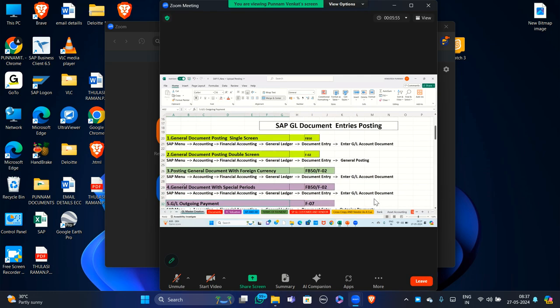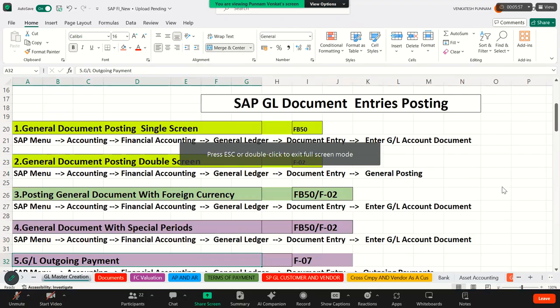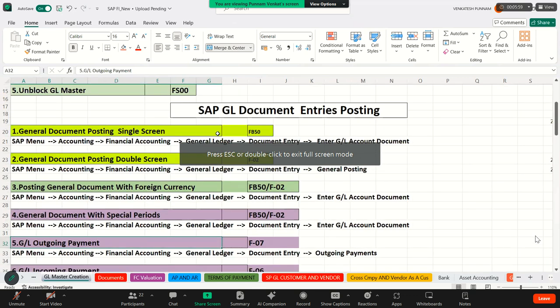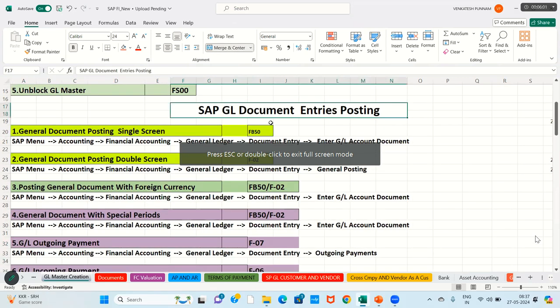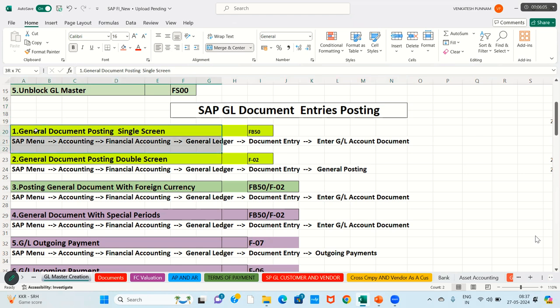Before going to post the accounting entries, please note it down, everyone. SAP GL document entries postings. Note down all the steps. GL document entry, single screen, MB50.